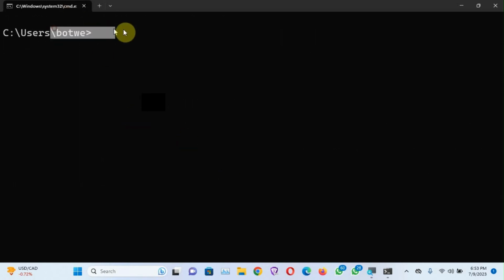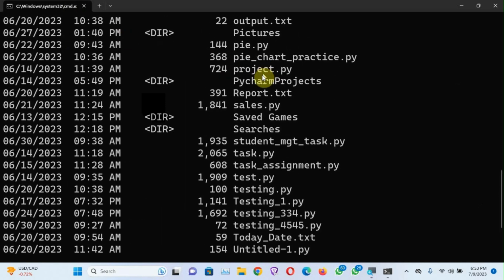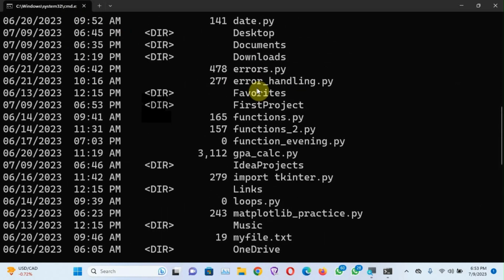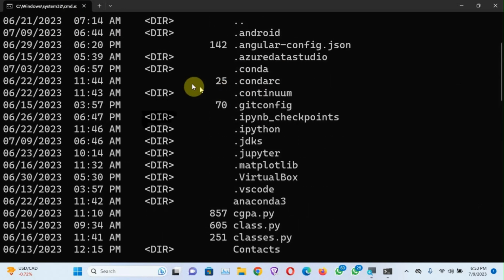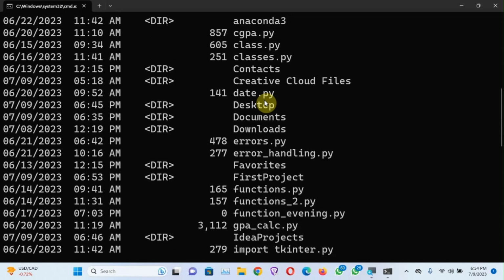I mistakenly created this project in my username drive. You can just do cd and the folder name where you created your project. Let me first check. You can always do dir to check the files and folders you have in that directory. And if you're on Mac or Linux, you can just do ls to get the same files and folders in your directory.